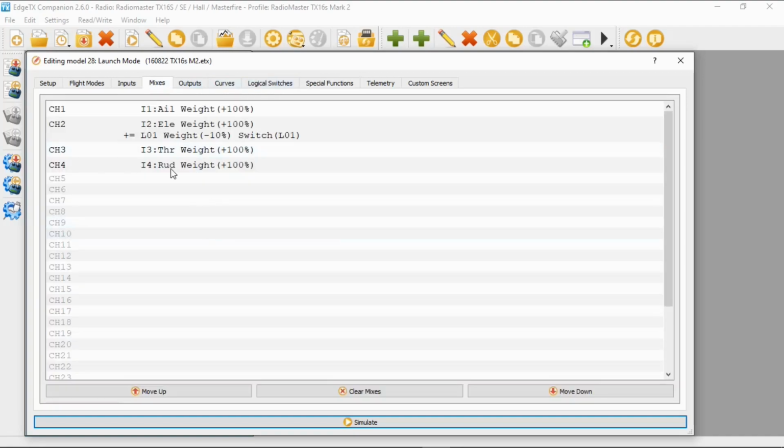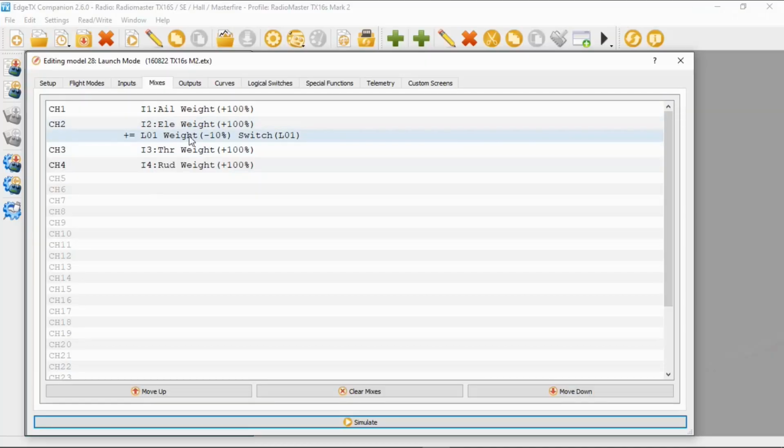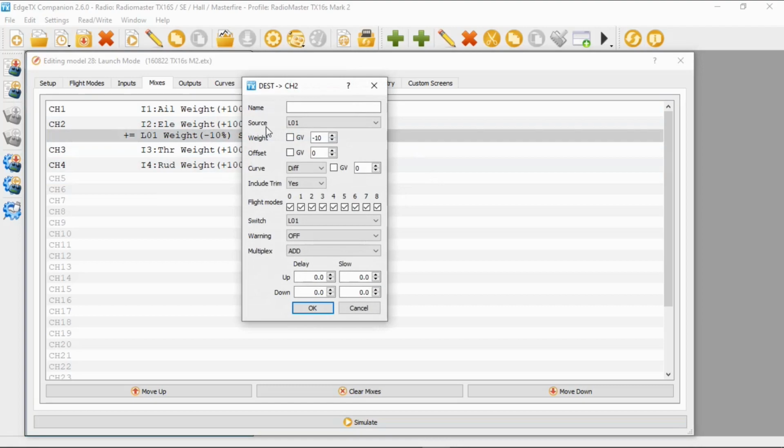Then we need to just go to the mixes and add a line to our channel, in my case channel 2, because my channel order is AETR. So we're going to add a line to the elevator, double click, and the source is logical switch 1. Now, weight -10.